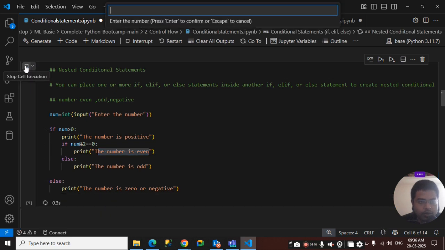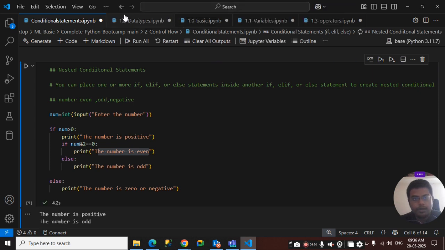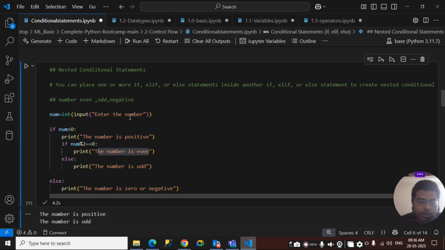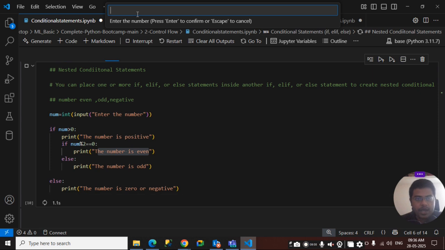And also I'm giving 3. If you see here, the number is positive because it is greater than 0, and it is not divisible by 2, so it is odd. Got it? So now I am running for -2.